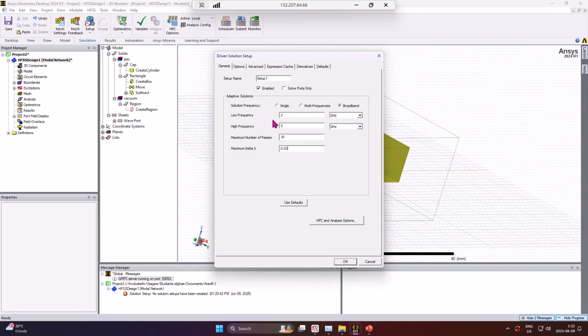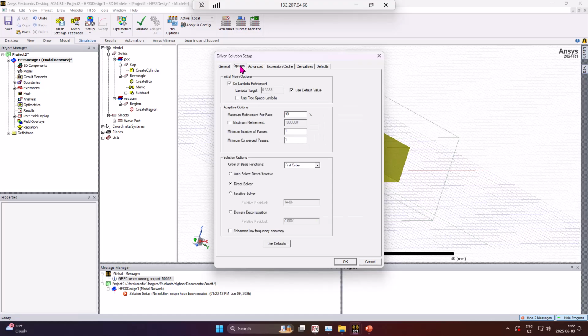Then you can simulate the structure. In the second option, you have the minimum number of passes. So we define that at least one or two passes should be done in the simulation. I normally put it at two, and the minimum converged passes, after the minimum number of passes, shows that if two passes sequentially converge, then the simulation can stop from there. So I'm gonna again put the number two.